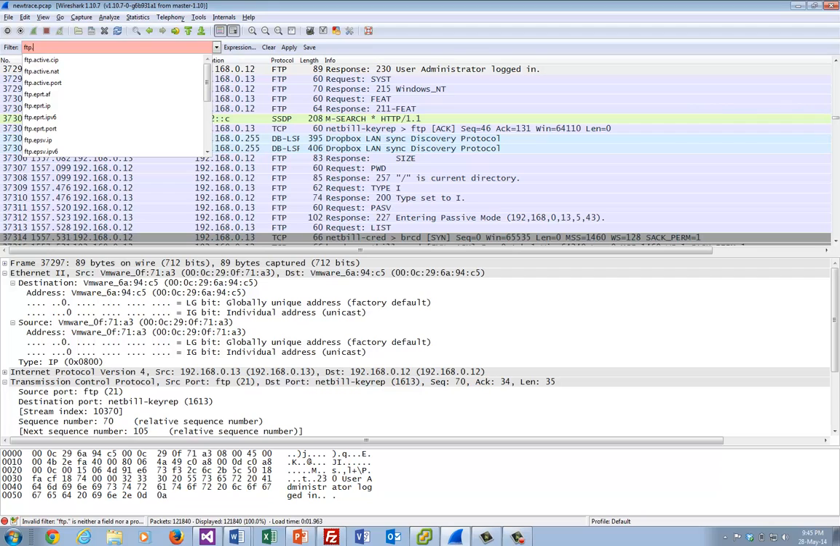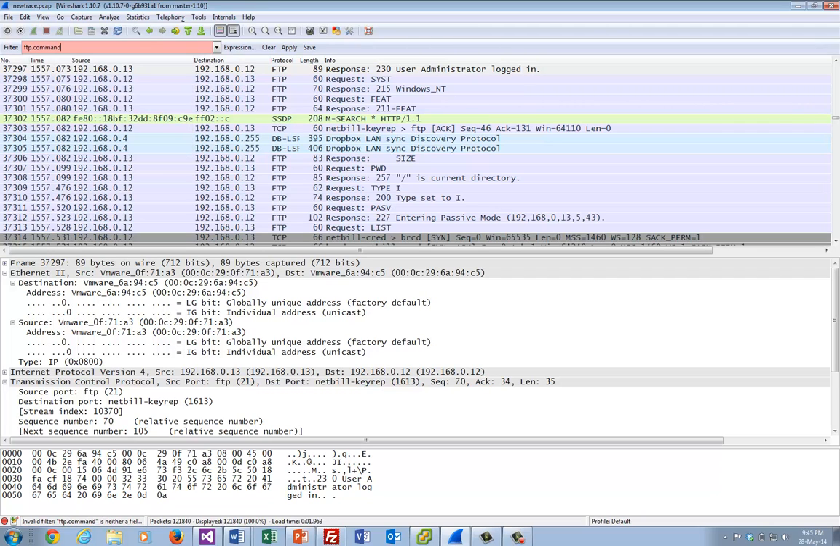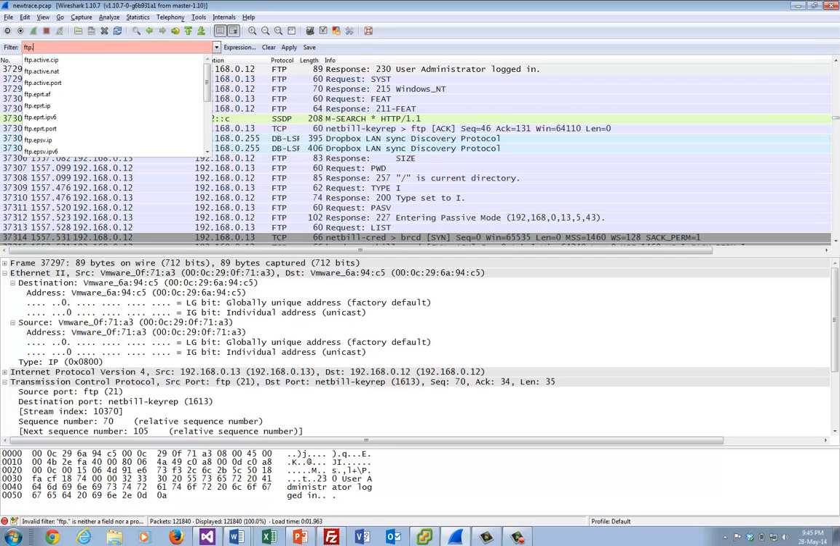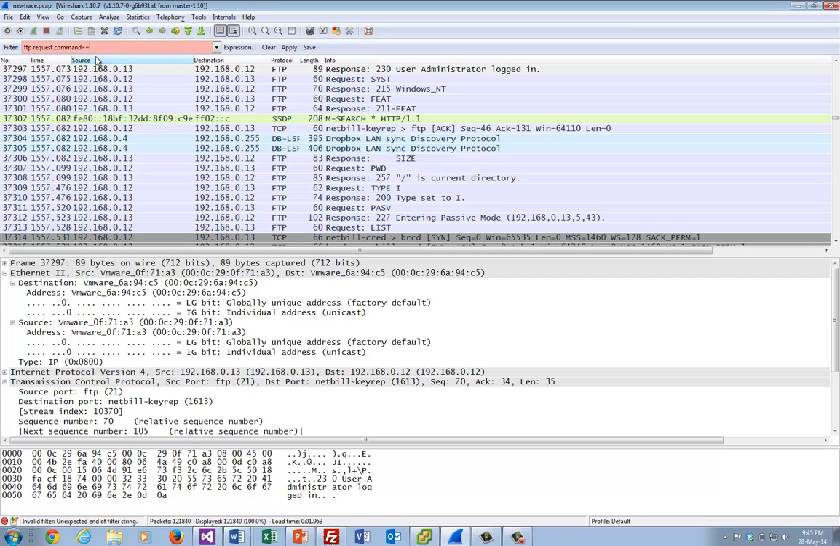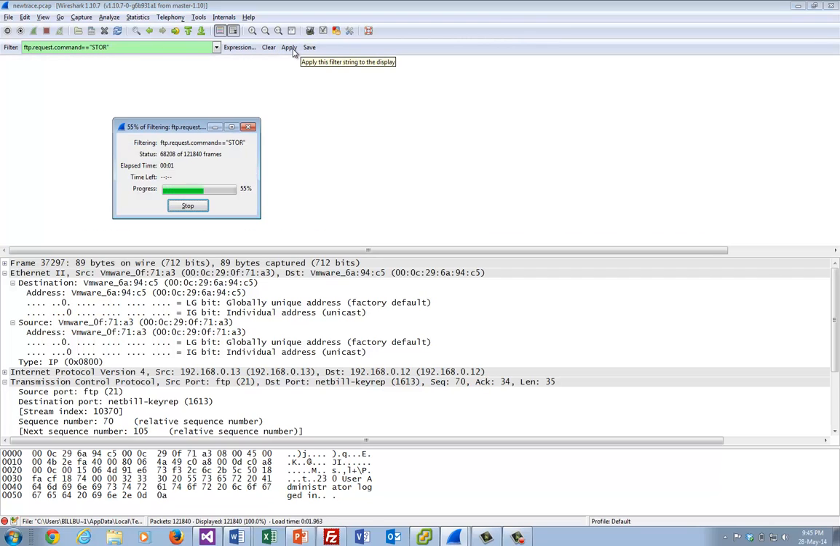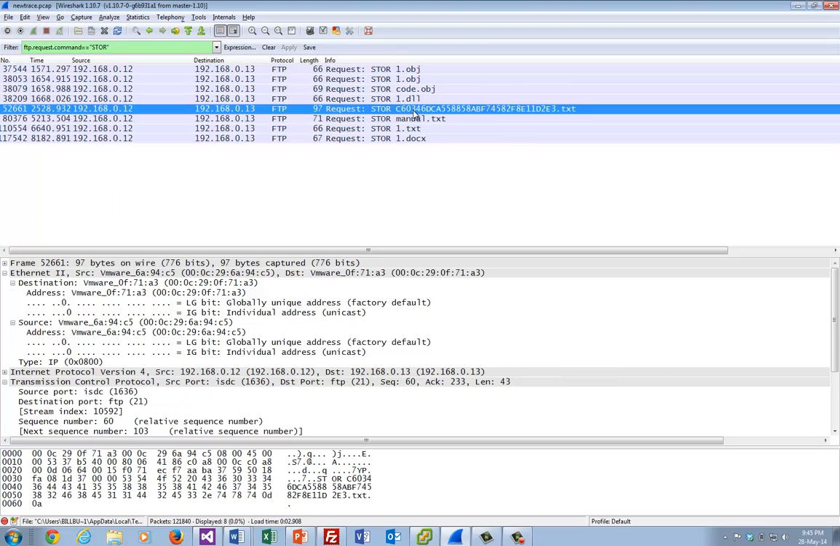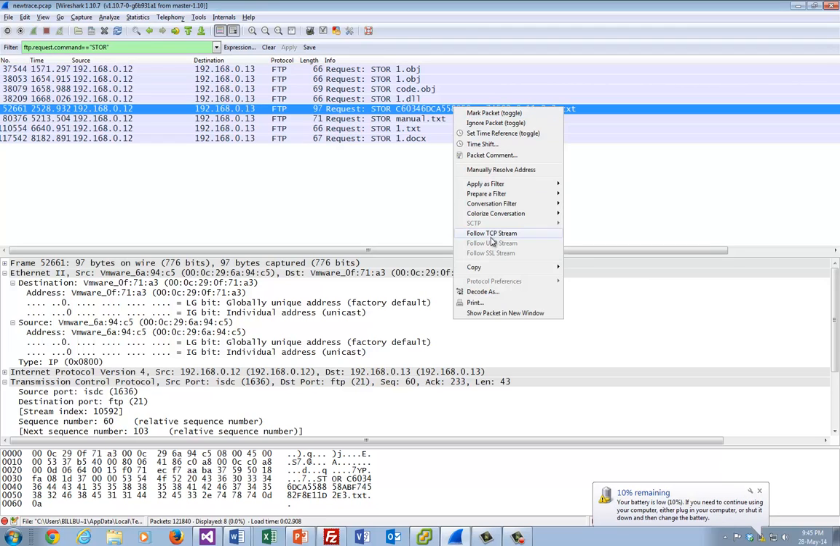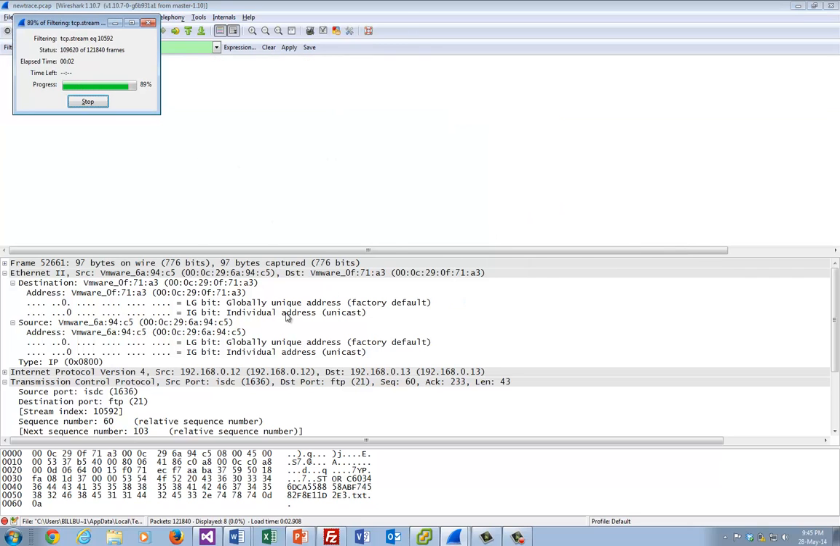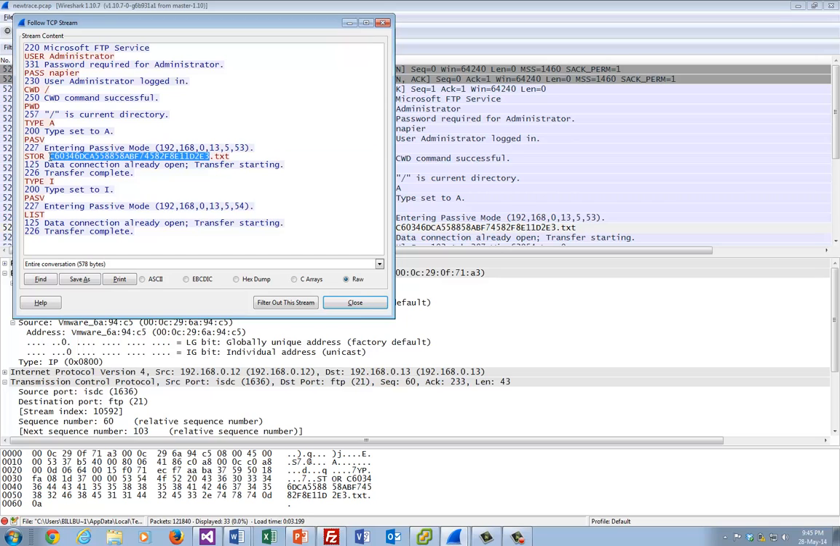Okay, so let's see if we can find the store command. The store command is where a user actually puts a file onto the server. Okay, and here we go, there it is. So these are the files that the user has uploaded. What we'll do is have a look at this special code to see if we can crack it.